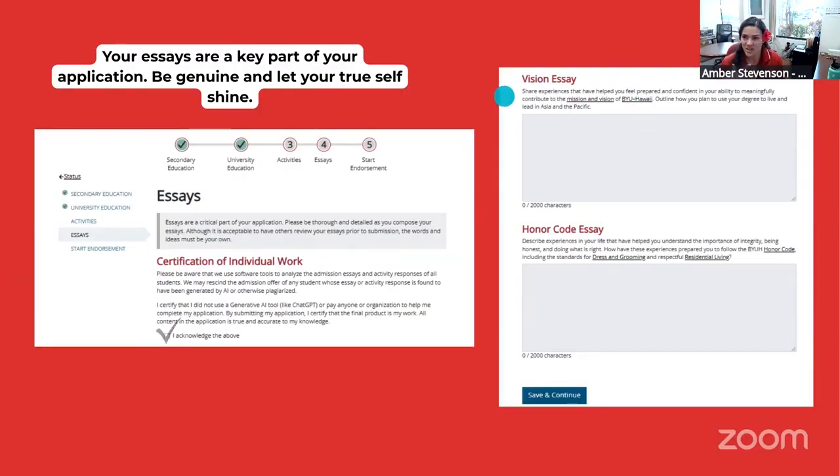We want you to share experiences about how you plan to live and lead in Asia or the Pacific. My biggest advice, because I'm one of the admissions officers that looks at the essays: people say, I promise I'll do this, I promise I'll be serviceable, I promise that. Don't promise, share experiences.